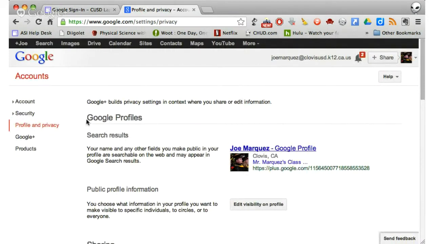Now you should be on a screen kind of like this. Okay, you're going to want to go to, oh, they're asking you to change privacy policies. So scroll down real quick, all the way down to the bottom. It doesn't ask you to click yes or anything? Okay.